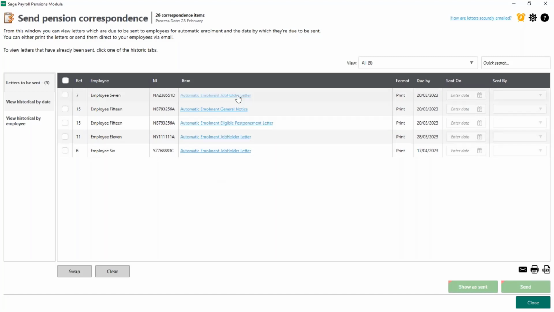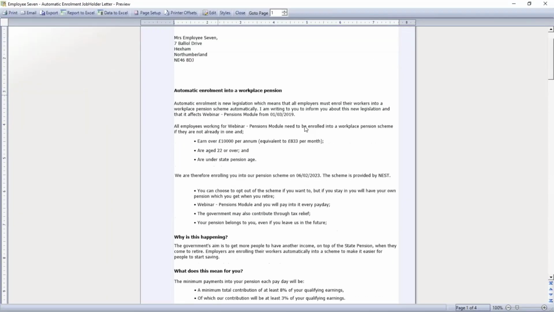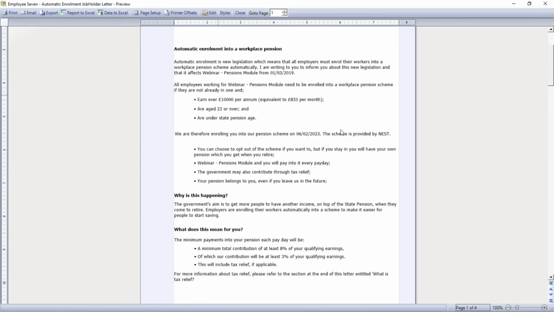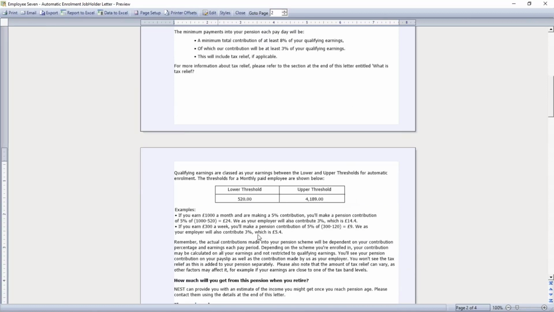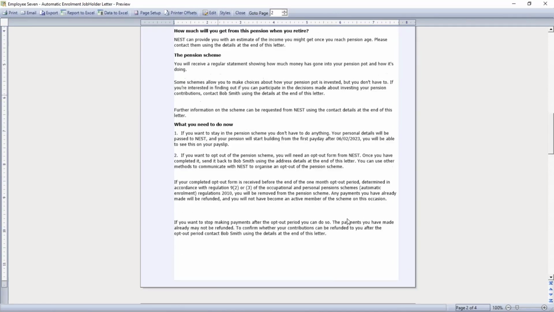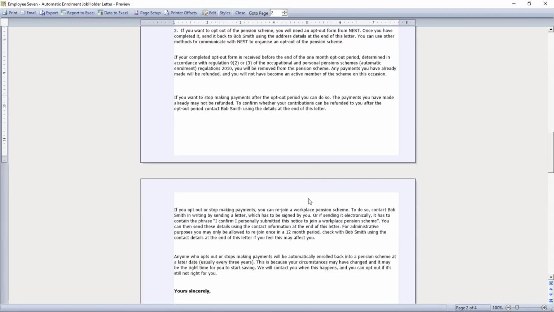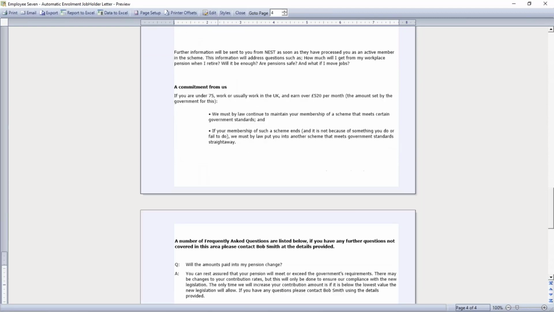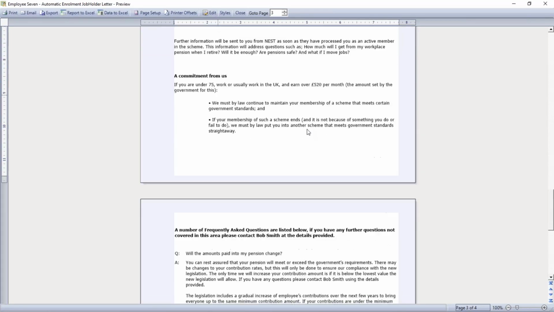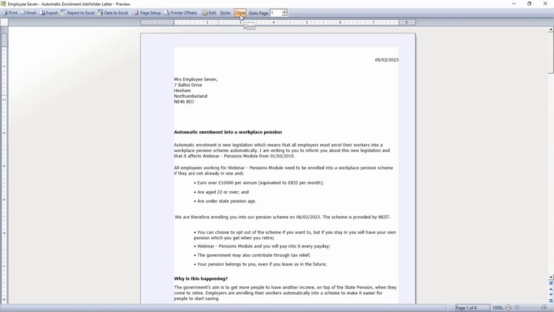So there are 3 job holder letters for employees going into the pension scheme, and you can actually preview the letter if you want to see it before you print it or email it. So this is what a job holder letter looks like. It tells you the duty start date, the date that the employee is being put into the scheme provider, and then illustrations of minimum pension contributions. Also informs them about the right to opt out. And then some further information and some FAQs. So these are based on the template letters that were published on the pension regulator's website.